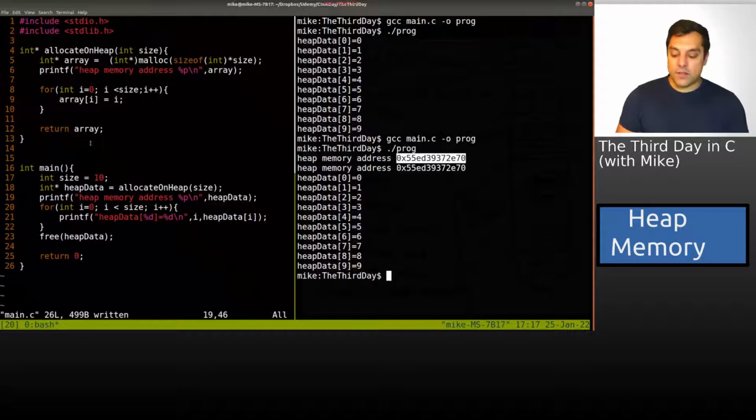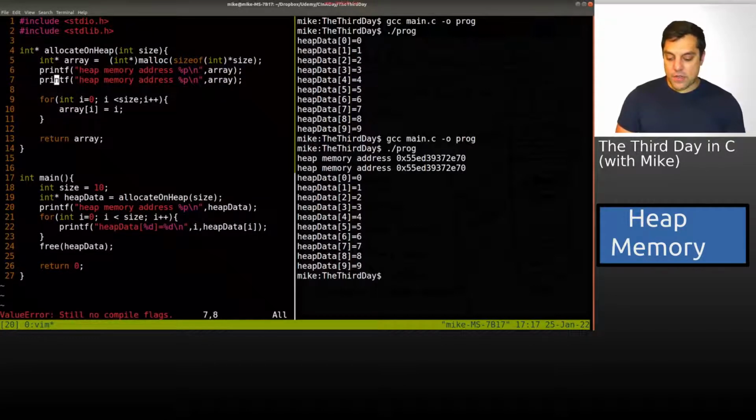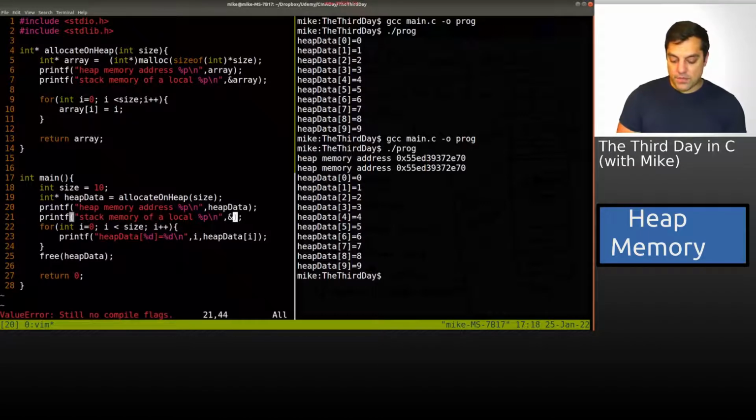And then later on, when we've returned that address here, it's still the same address in the heap, wherever this happens to be. And it might be important or interesting to actually look at the address of this local variable here, array. So let me show you the stack memory of a local. So that is ampersand array. And let's go ahead and do the stack memory of a local, and this time the heap data.